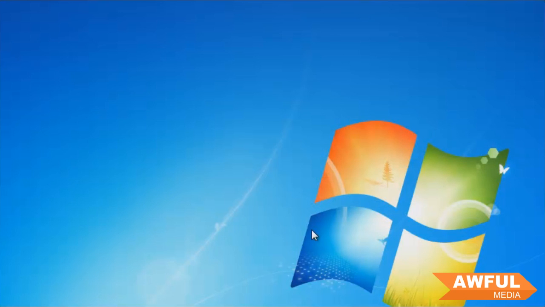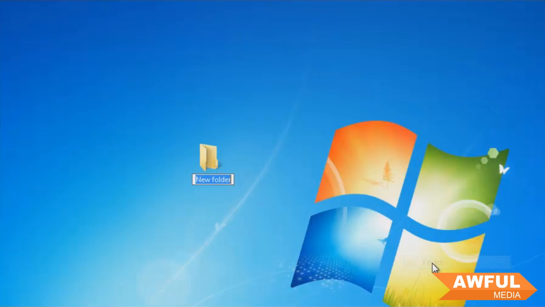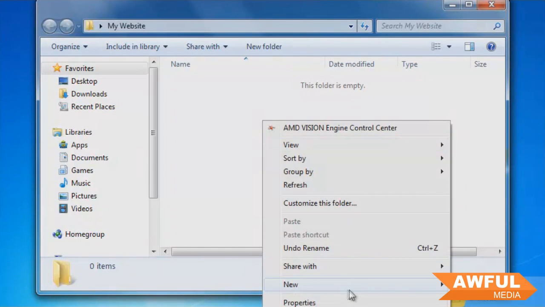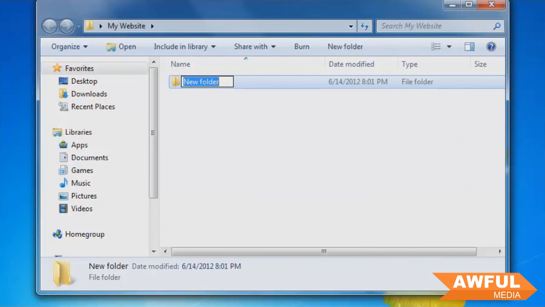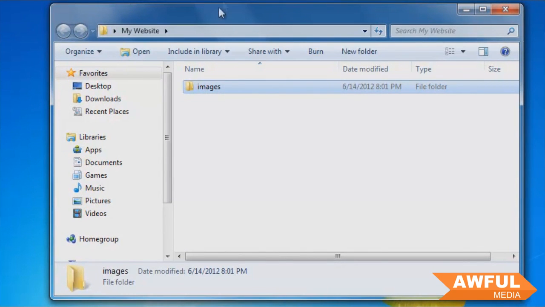Okay, before we do anything, we're going to go to our desktop here and create a folder for our website. So right click, new folder. I'm going to call mine My Website. Go ahead and open up your folder. Now we're going to make another folder within that folder for our images. Go ahead and just call it Images. And for now, that's all we're going to have in that folder.